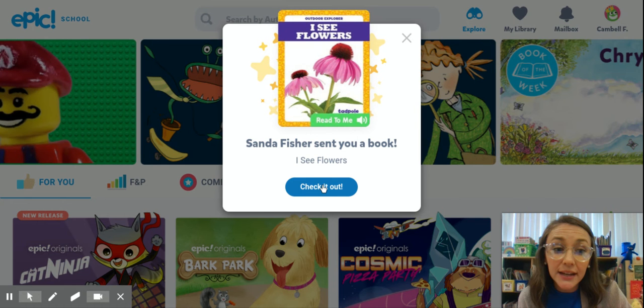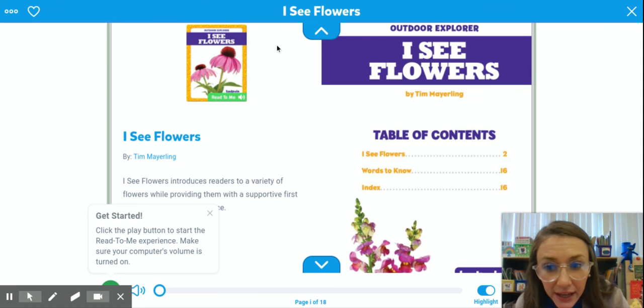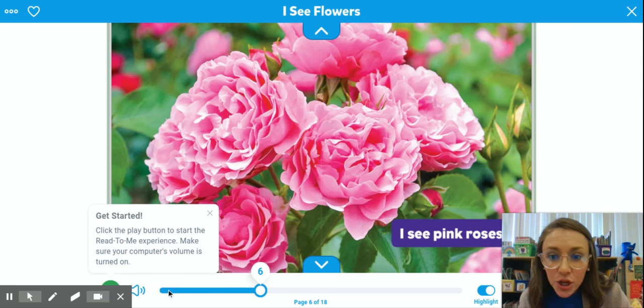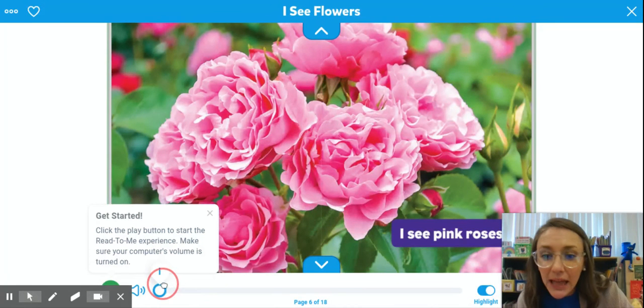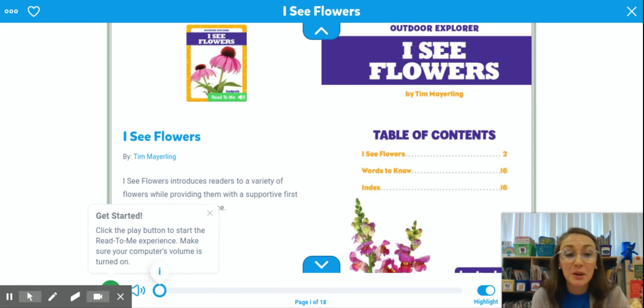So if you click check it out right there, it's going to bring this book up, and then you can click play in the bottom left-hand corner, and then it will read it aloud to you. So make sure your volume is turned up on your phone or on a computer, and that it will read aloud. So it's a really great resource. Now, I'm going to X out of that.